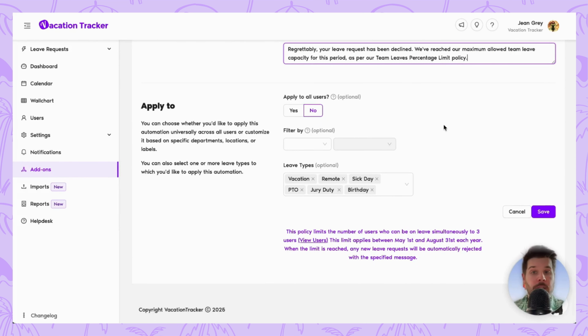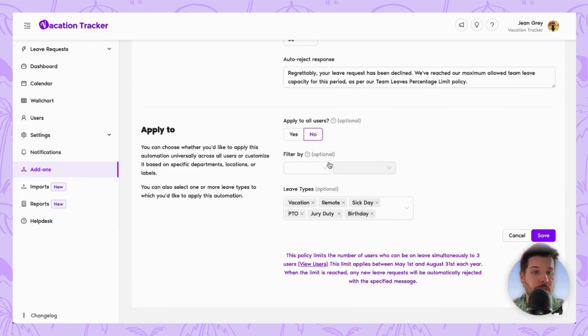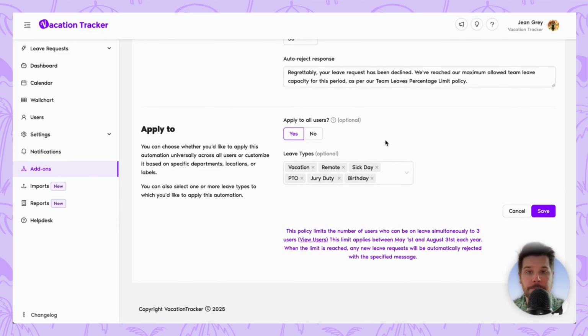The next section is where we decide who this gets applied to. Do we want to have this applied to all users at all leave types, or do we have specific users in mind from a department or a location? This is where I encourage you to maybe create multiple policies, as chances are your departments or locations have varying amounts of employees. For my example, all users is perfectly fine.